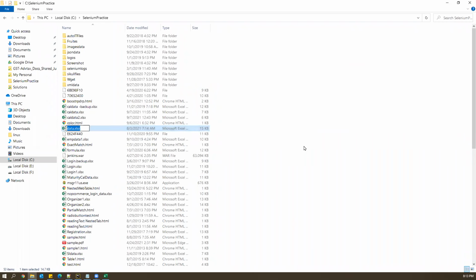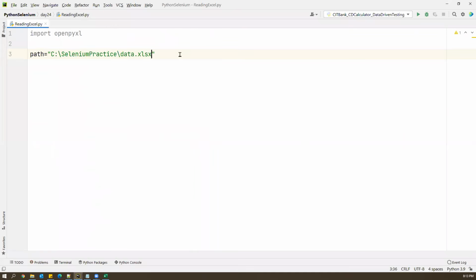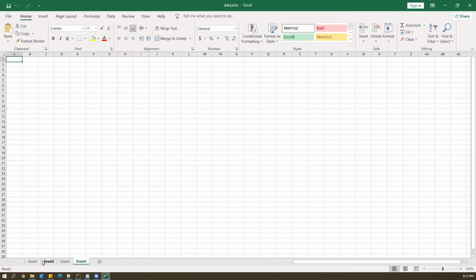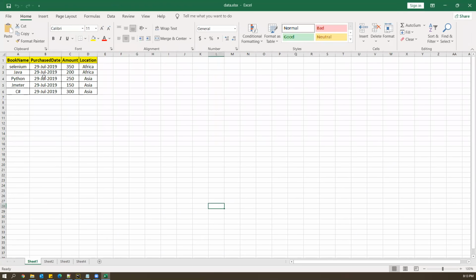So make sure you don't have any spaces or anything in the file. So this is a path. The path is representing the Excel file, where exactly it is. Now in this Excel file, there are many sheets. You can just look here: sheet 1, sheet 2, 3, 4, multiple sheets are there, right? So I want to extract the data from sheet 1. This sheet 1 data I want to extract.